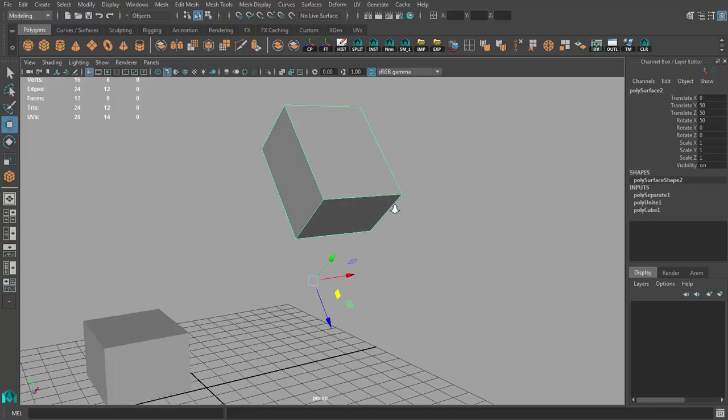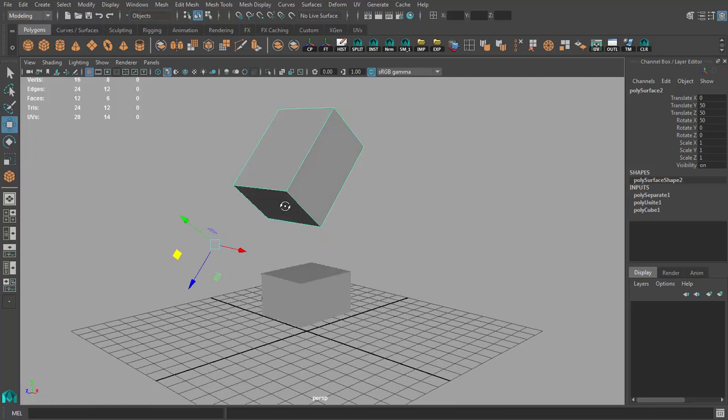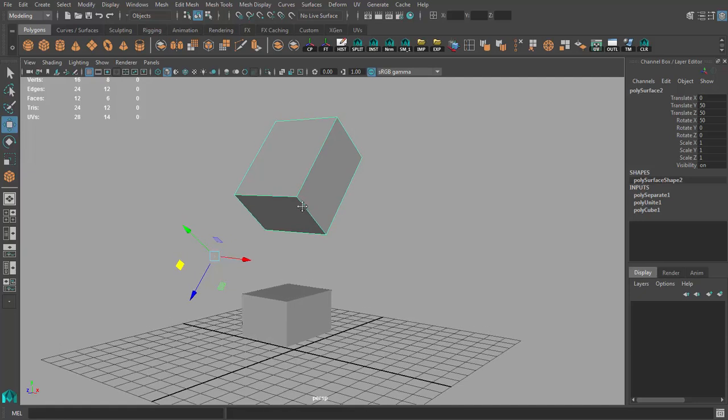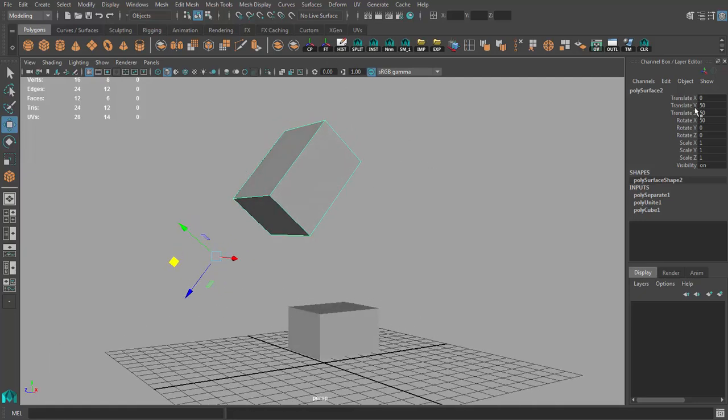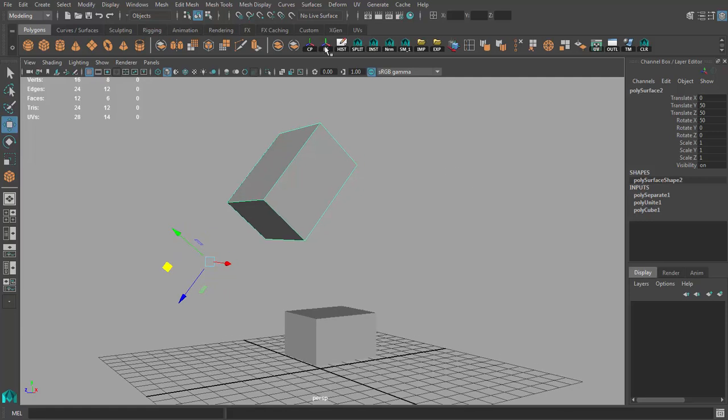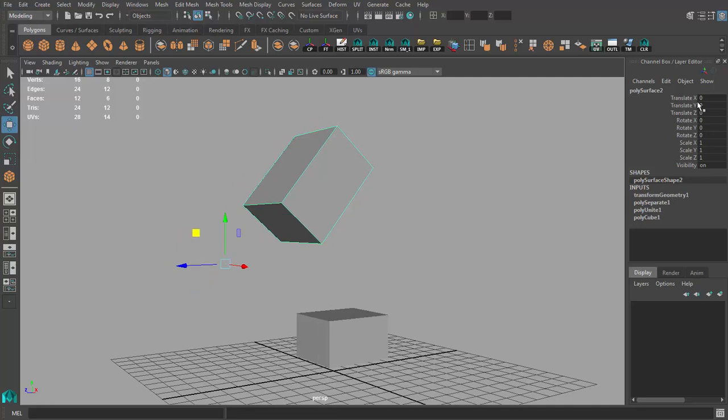And very often we want to keep things clear, so we want to reset or freeze these transformations, and this is the next button. Of course, if I press Freeze Transformations, you see that I've reset everything to 0.